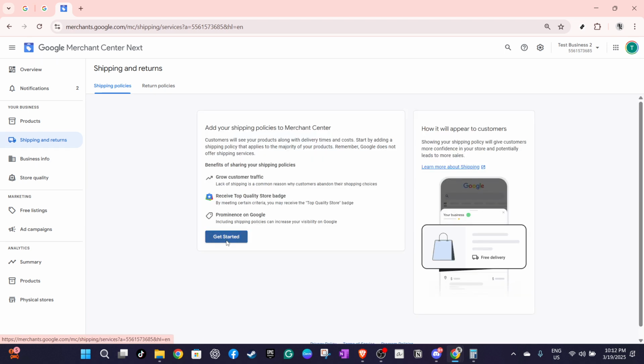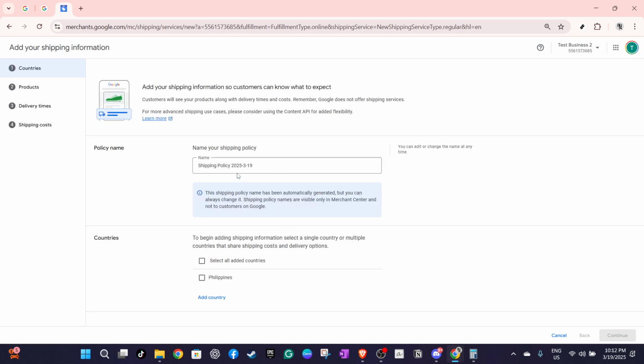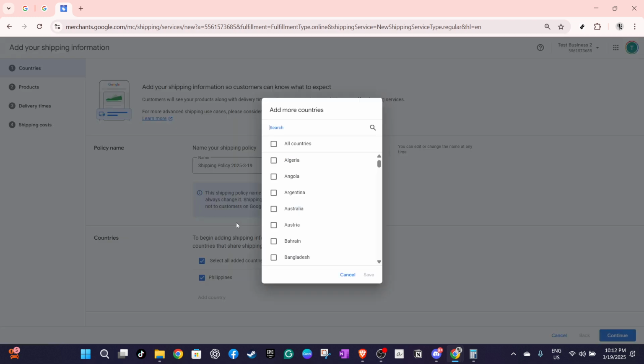On the first page, you'll want to name your new shipping policy. Giving descriptive and clear names to your policies can make it easier to manage them later on, especially as your business grows. You'll then see a section to select the countries where you're able to ship your products. Simply tick the boxes next to the countries that apply, or you can add additional ones if necessary. With your countries chosen, click on Continue to move on to the next step.